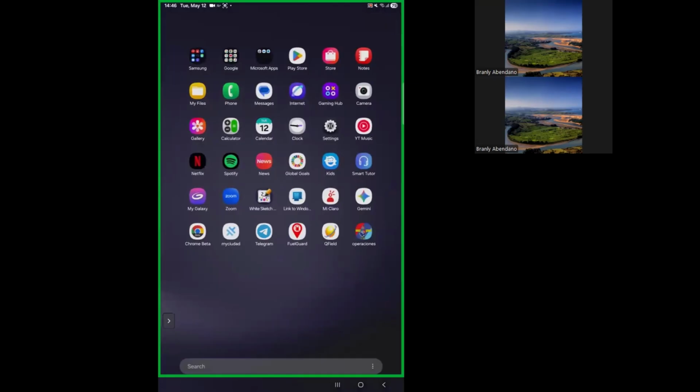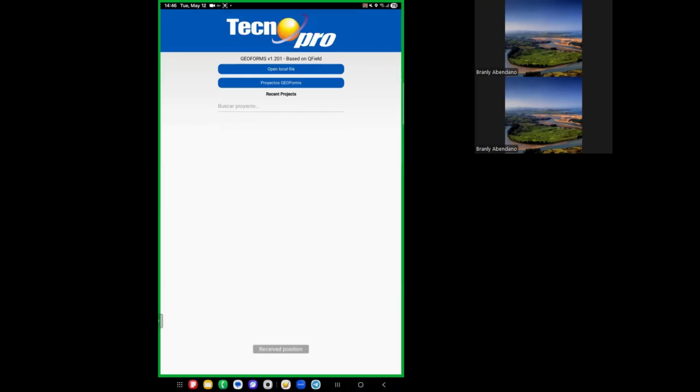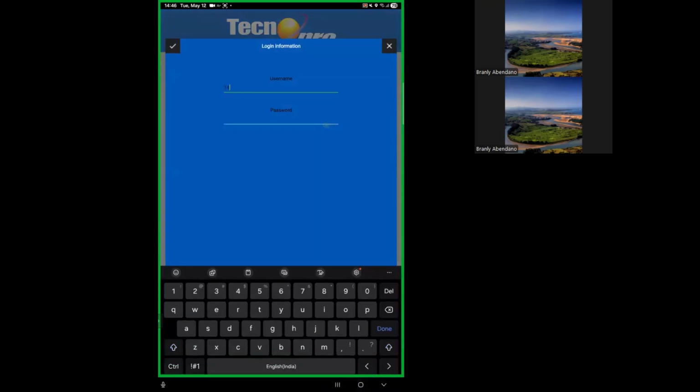On the tablet, the technician opens QField and signs in with their GeoForms credentials. The application connects to the server and retrieves the list of projects assigned to that user. Only projects within the user's permission scope appear, ensuring they see exactly the work that belongs to them. The technician selects the project and downloads it.